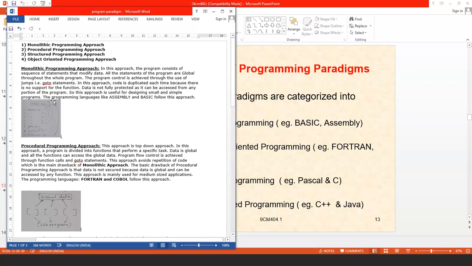It has some 100 sequences of statements which share the global data, and all the statements of the program are global throughout the whole program. The program control is achieved through the use of jumps, that is, go to statements only. How can we control the execution of the program? Using only go to statements. And in this approach, code is duplicated each time because there is no support for functions.